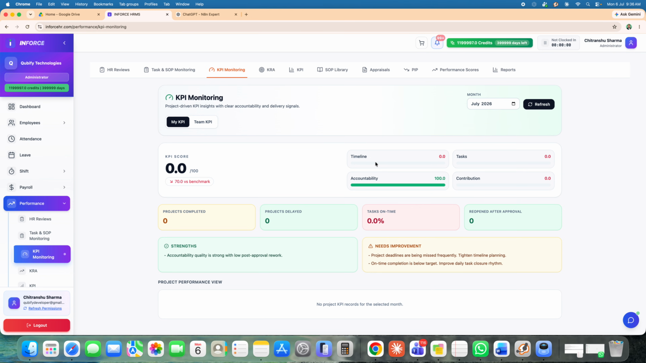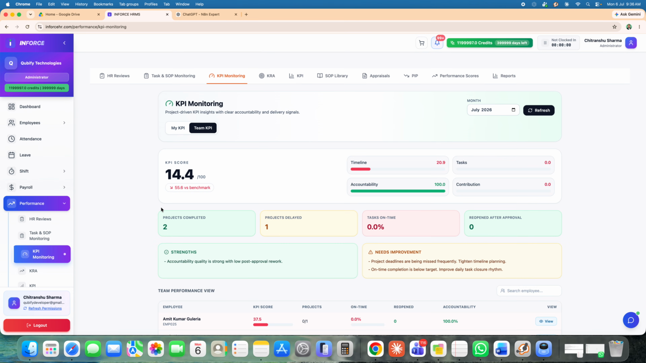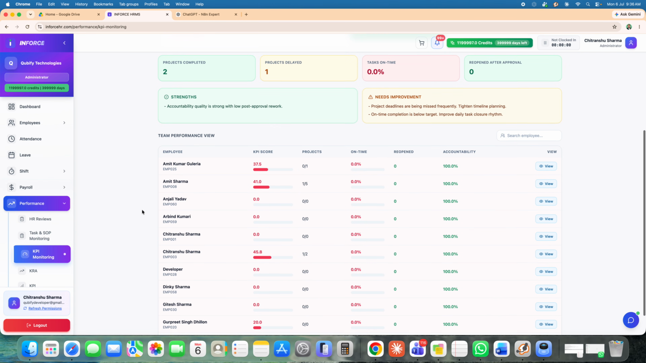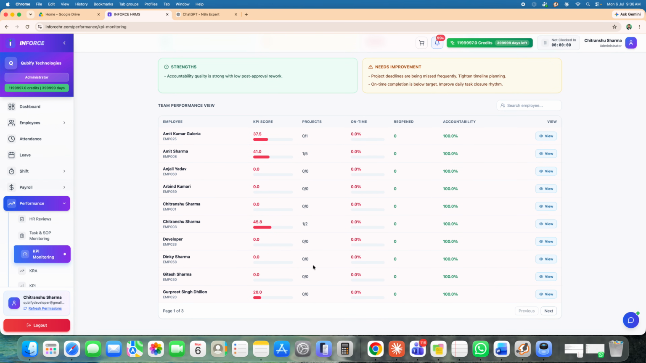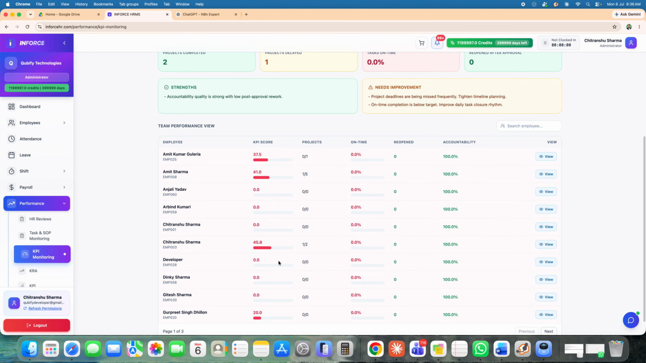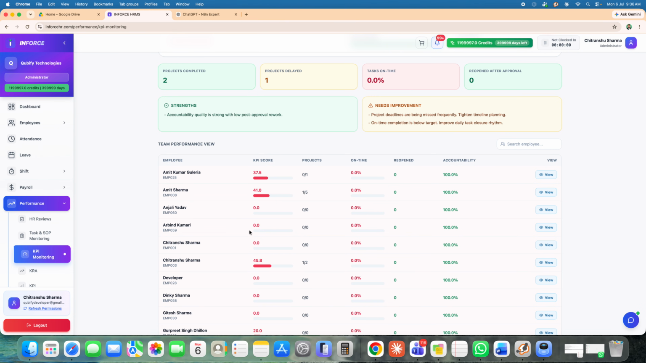It shows whether the timelines of the tasks are being met, how many tasks are completed, accountability, and contribution to a particular task within a team project. All this information can be seen here. For the team, again similar data will be here. But here you can see the engaged employees in every project, and you can see all this information accordingly.